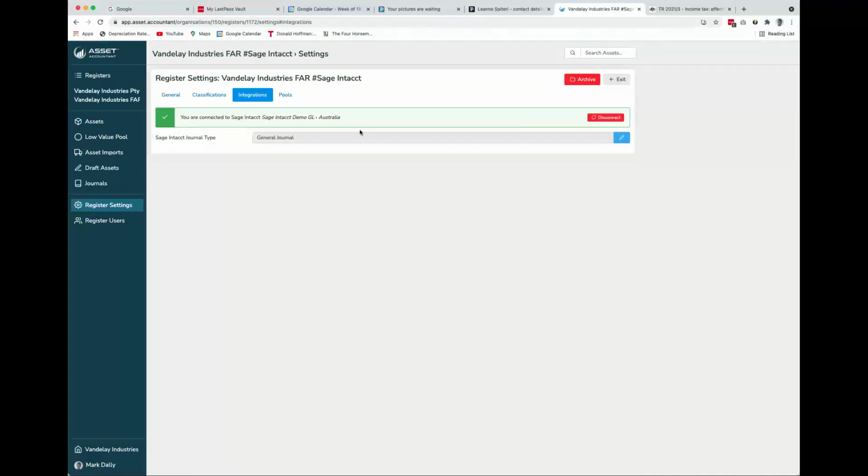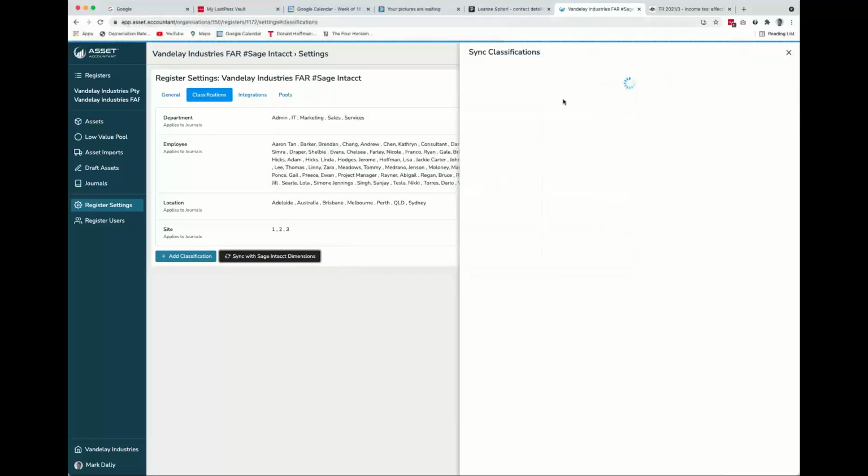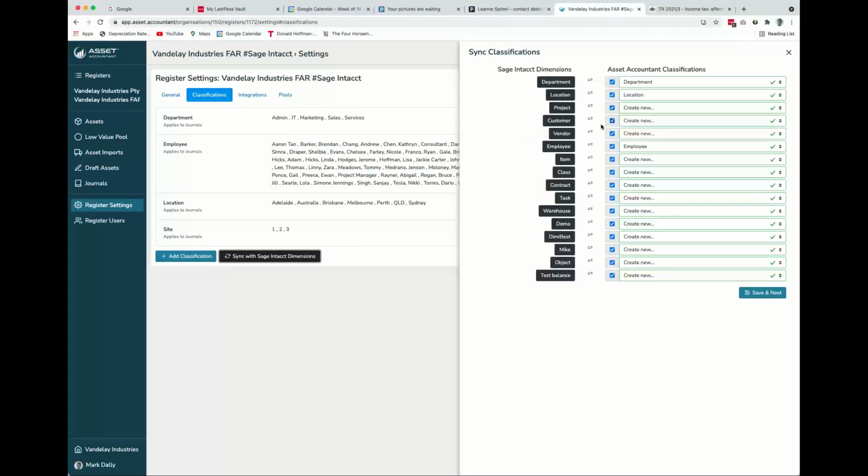Integration, like I said, we currently support various general ledgers that we can connect to. And this is where you can add any classifications. So we've got, in this particular register, site, location, employee, department. We can sync with whatever's integrated. Like I said, currently we're integrated with Sage Intacct. So this is reading directly into Sage Intacct. And these are all the things we can map. But at the moment, we only have department, location, employee, and that's it.